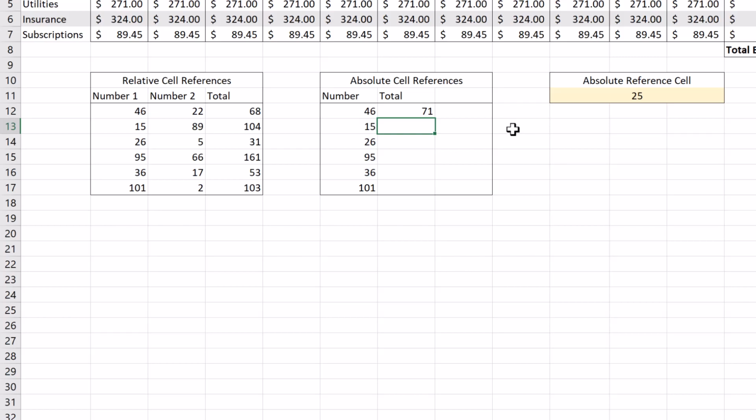Now, let's use the fill handle to extend these calculations down to cell G17. All of the totals besides the first one are the same as the starting number. Why is that? Let's investigate by double-clicking on cell G13. This formula is correctly using the number 15, but it appears to be referencing cell J12, which doesn't contain any data.